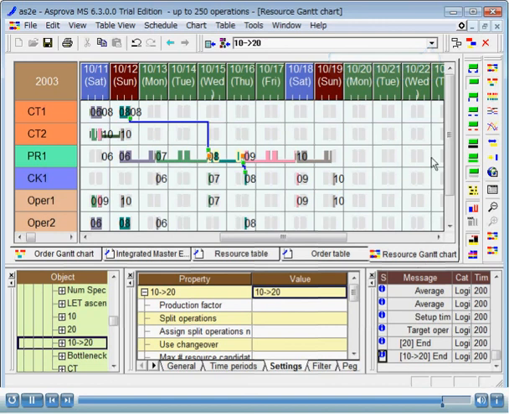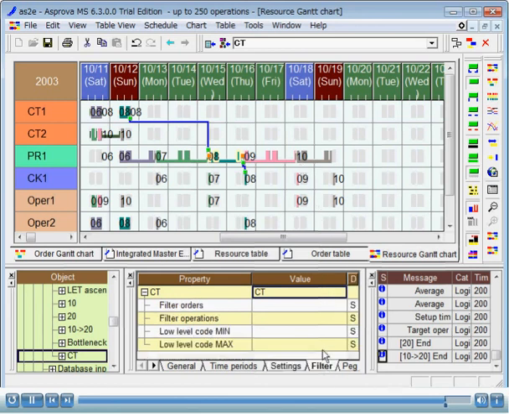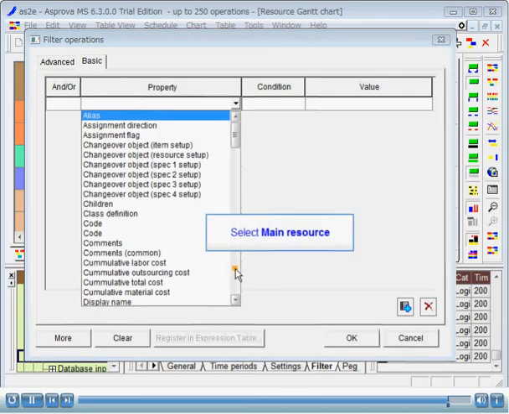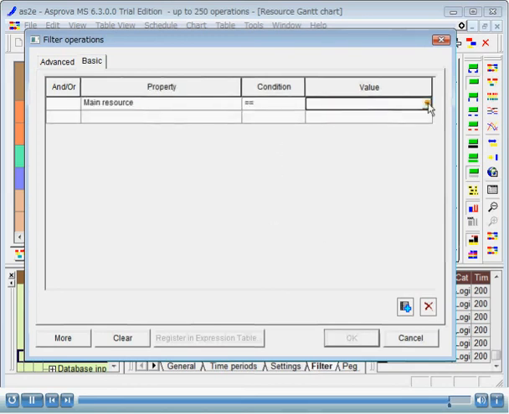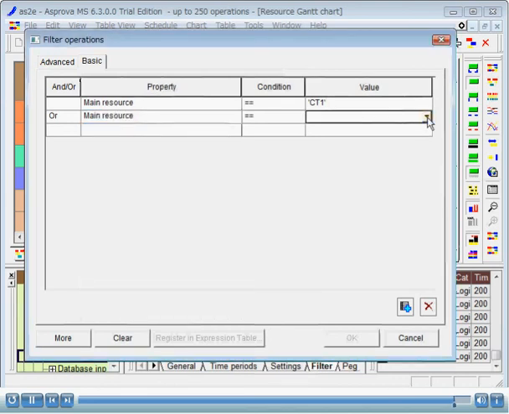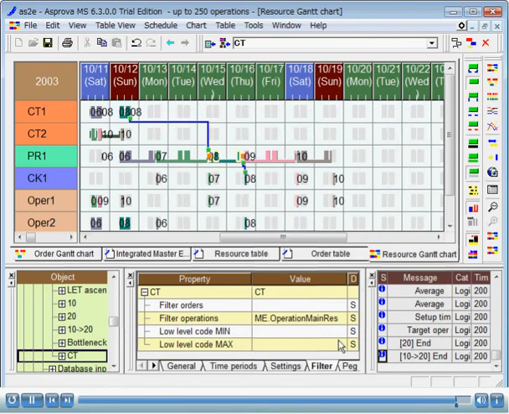Select CT from the Scheduling Parameter combo box. Click the ... button for the Filter Operations property in the Filter tab to display the Filter Expression Editor. As the input values for the first key, specify main resource == and CT1. As input values for the second key, specify OR main resource == and CT2. Click the OK button. In the General tab, select Backward as the assignment direction.